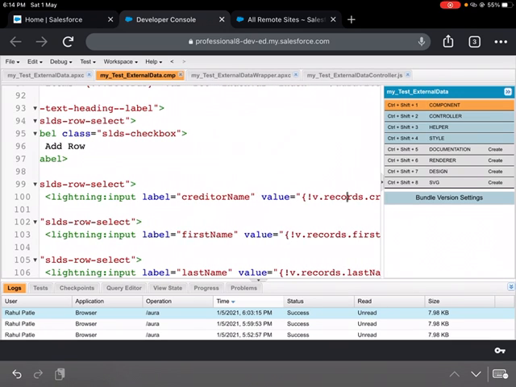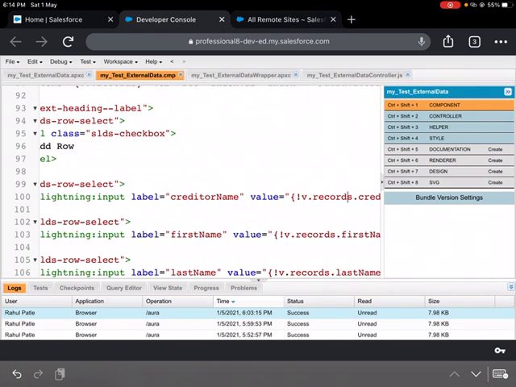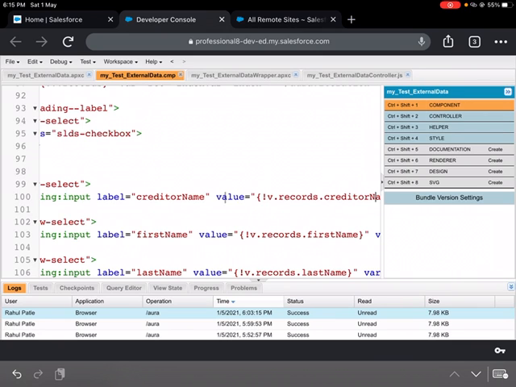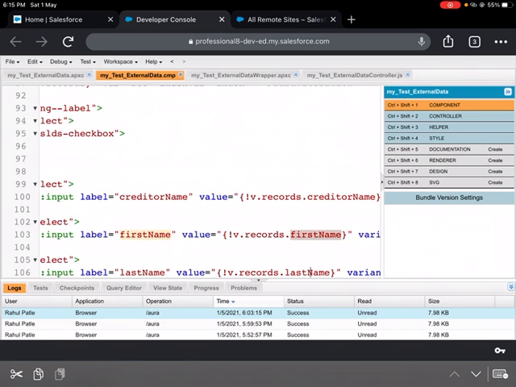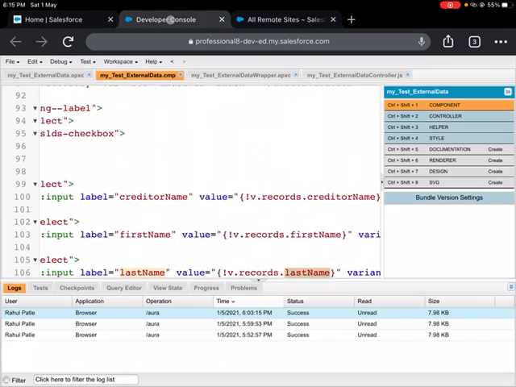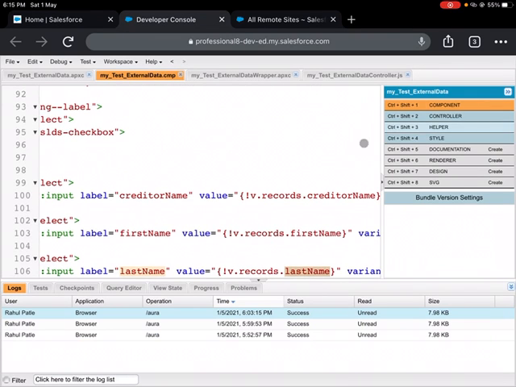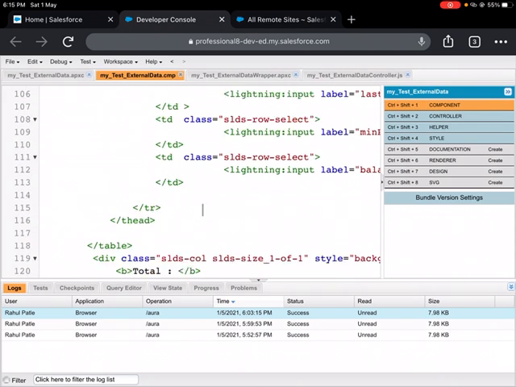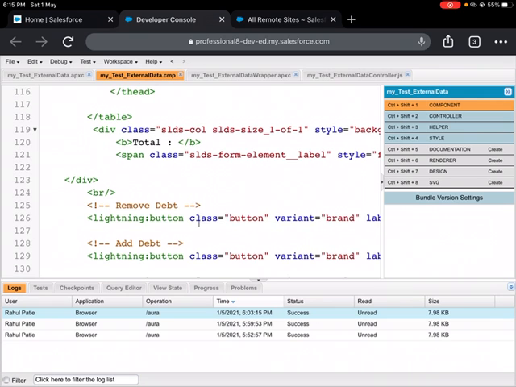So I'm taking value as a record, whatever the object's record I have, its first name. So how this is going to be happening is I'm just adding the value, input value I'm taking in a records tag, like add creditor name, first name and last name. So once I click on add debt, I'm taking an action here. After click on add debt, I have created one button also here, add debt. So this is my button, add debt.